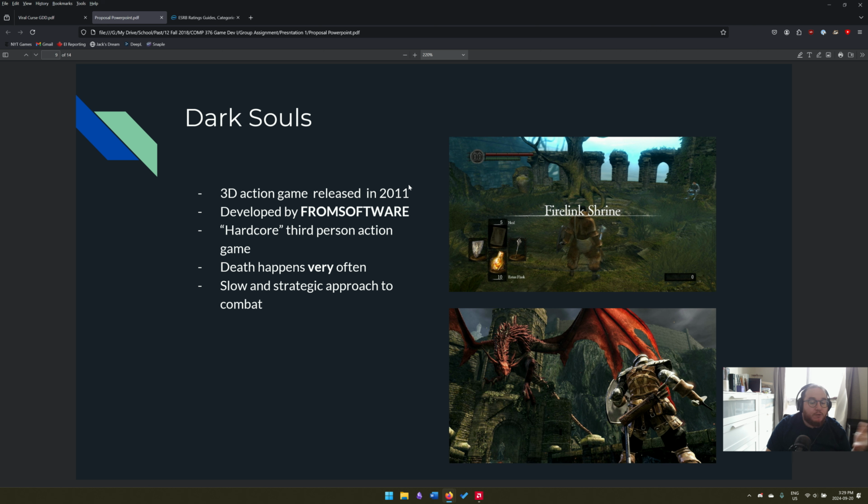And so we have Kirby meets Dark Souls, so we mentioned both Kirby and Dark Souls here as well, and explain what it is from these games that we want to pull out, right? So we described the game a little bit. It's a 3D action game released in 2011, developed by From Software, a hardcore third-person action game, right? Death happens very often, and a slow and strategic approach to combat. I mean, we're saying that those are the things that we're taking out.